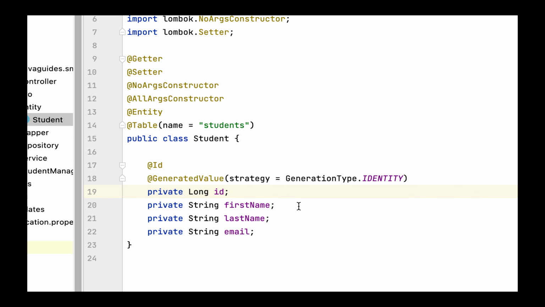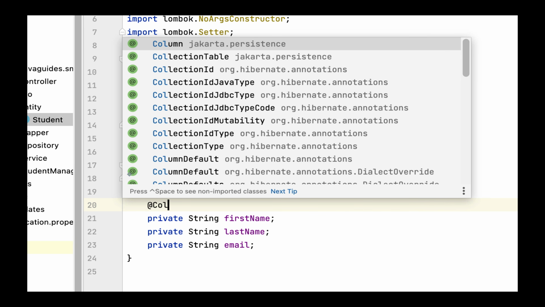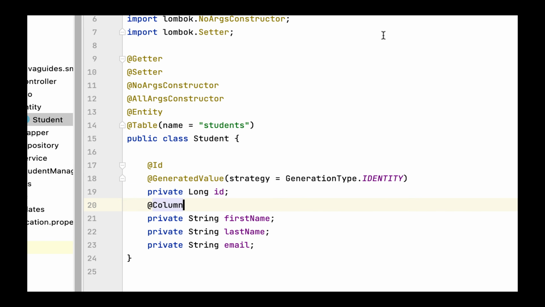Next, we can use the @Column annotation to configure the mapping between the database table column and the entity field. For example, we can use the @Column annotation from the jakarta.persistence package to define the column name. For example, name equal to first_name. But by default JPA will give a column name to this field with this name, so we can simply ignore the @Column annotation here. If you don't provide the @Column annotation, then JPA will by default provide the column name as the field name. And here you can see email.